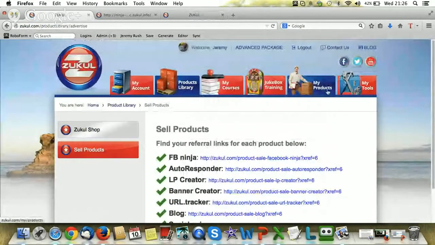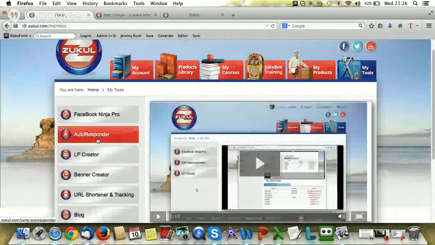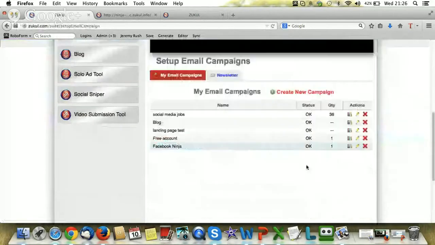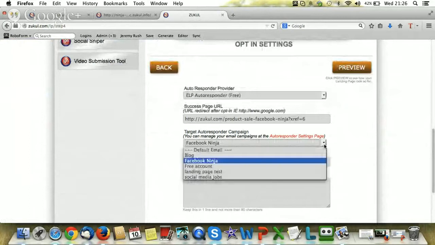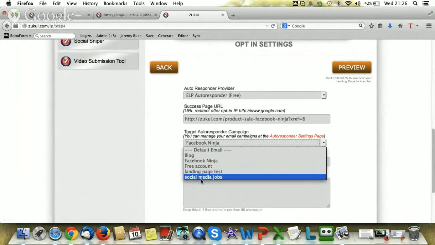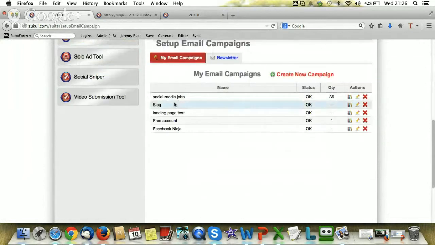So again, I've closed the window. I do apologize, I should have had a lot more windows open. If I go back over to the autoresponder, go down to campaigns, you see we've called our campaign Facebook Ninja. If I come here, there's a drop-down menu with all my campaigns. There's Facebook Ninja, there's the blog, free account, landing page test, and social media jobs. If I go back over here, you'll see they're all listed there: social media jobs, blog, landing page test, free account, and so on.